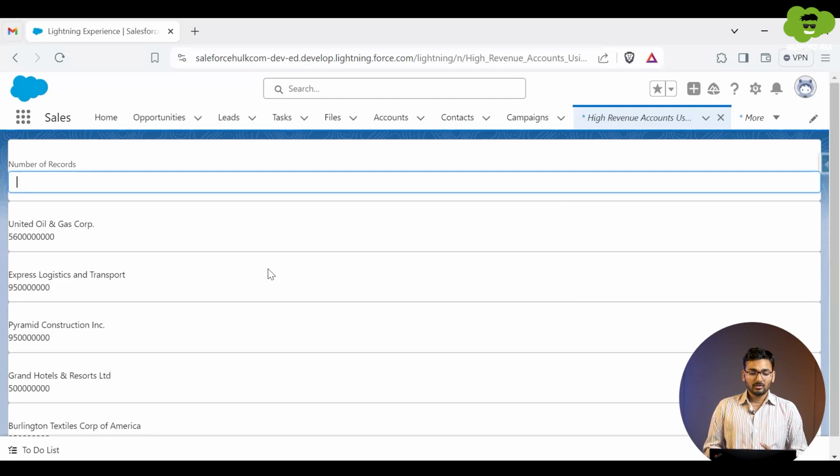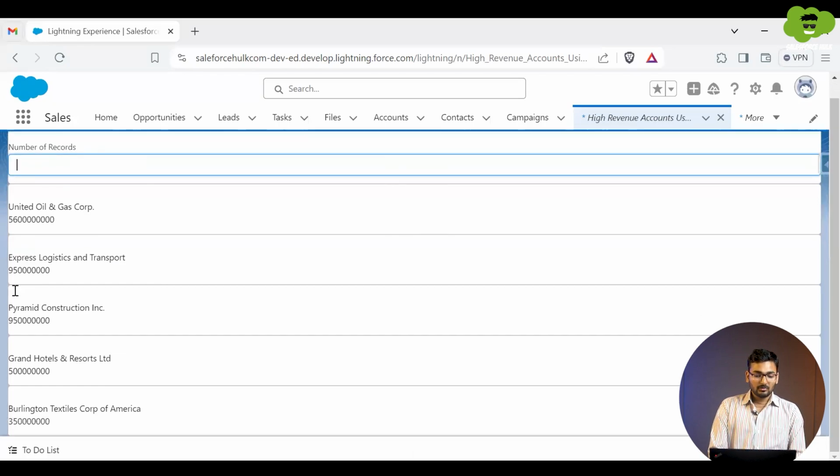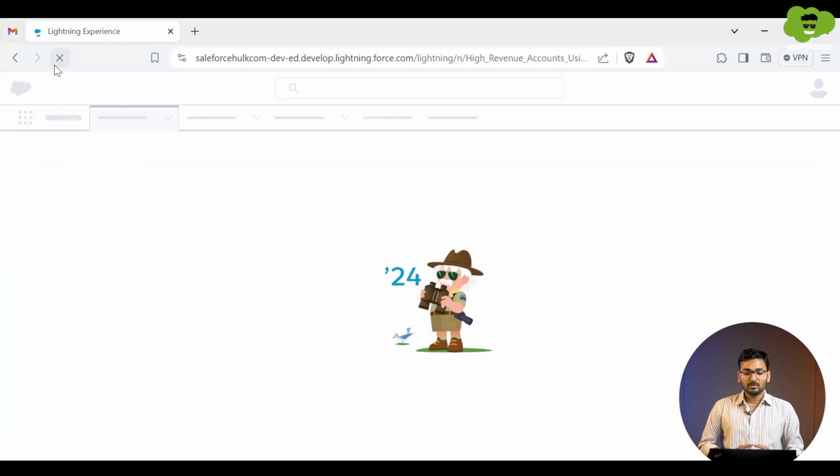So let's see how to implement the imperative approach practically. Here on the screen you can see one tab, high revenue accounts using imperative approach. This is the component which I have created using basic code. In this component you can see there is an input box where we need to specify the number of records, and here you can see some of the records are already shown on this screen.